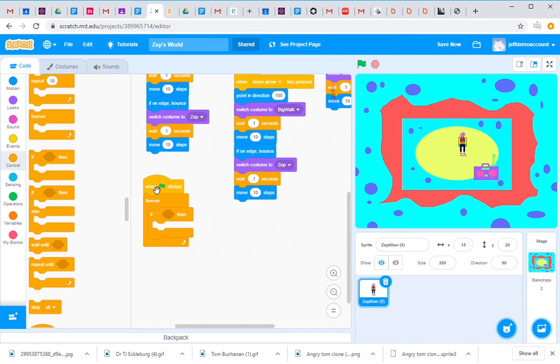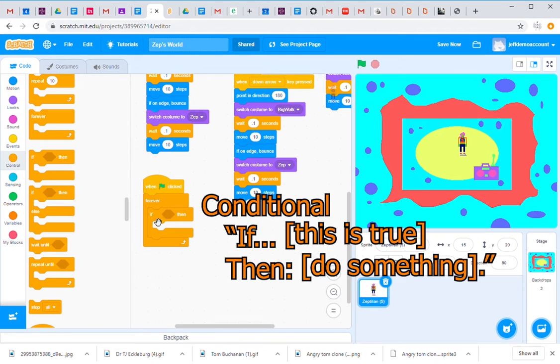So when green flag is clicked, when the game is started, forever, so this is always going to be true, if something happens, always if that thing happens, then whatever goes inside of here is going to happen. Now, what goes in this little space here is called a conditional. So if this condition is true, then do that. So what's the thing that we want to be our conditional? What needs to be true? What needs to be true is that our sprite is touching this color of purple.